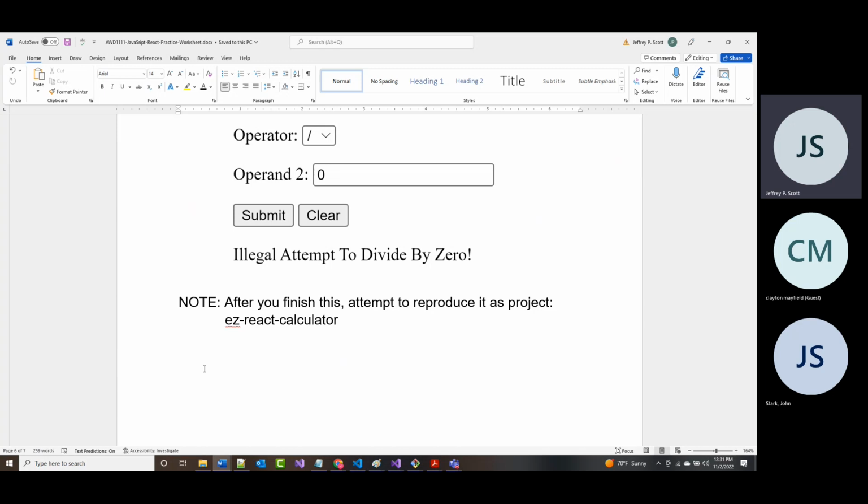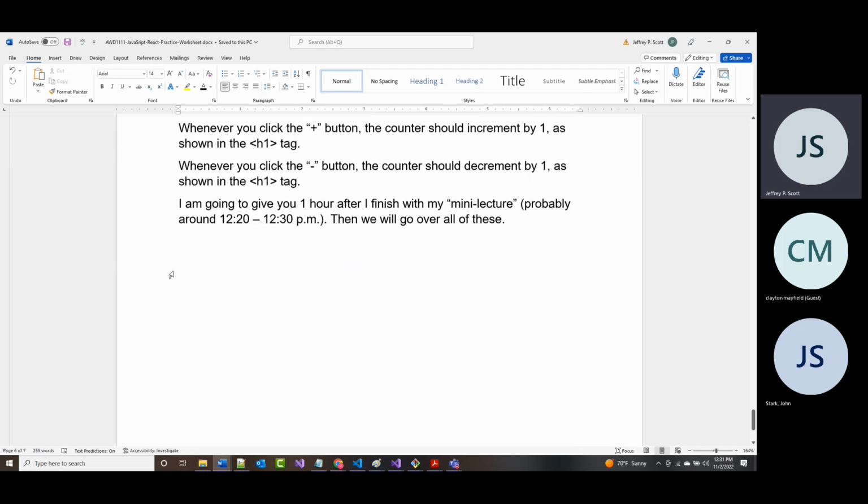So my hope is I can finish that tonight. And what we will go over as a class tomorrow is basically how to create a real live calculator in React as a class. So that's the first part of it. Then for the second part, it's all right here.